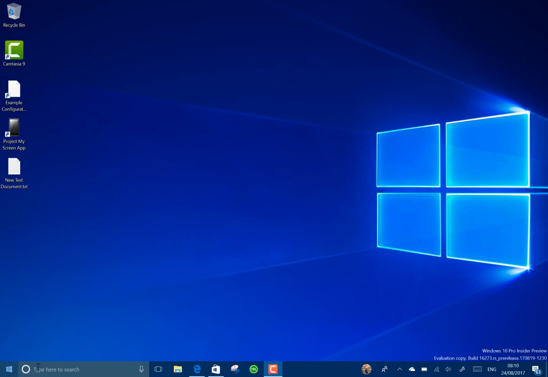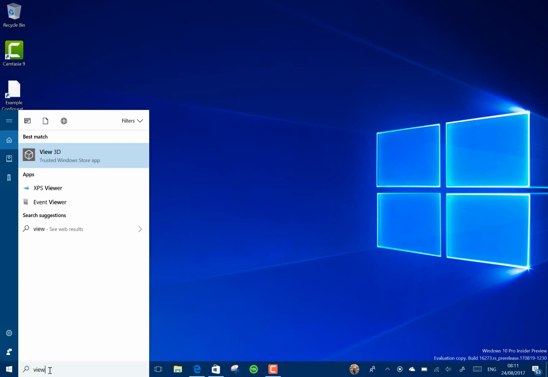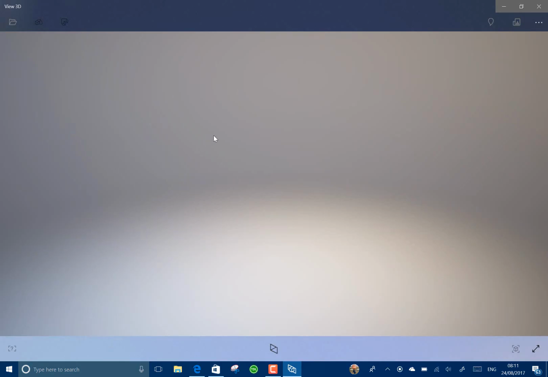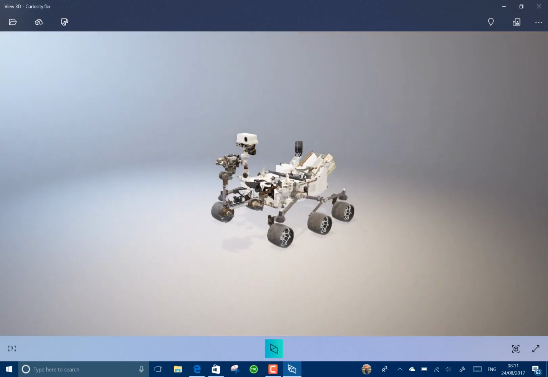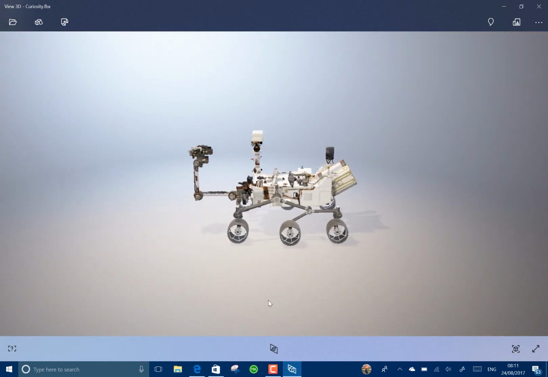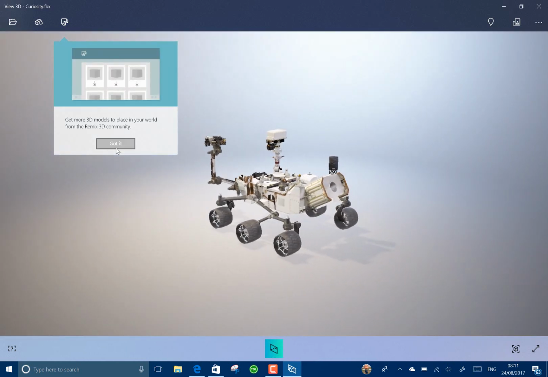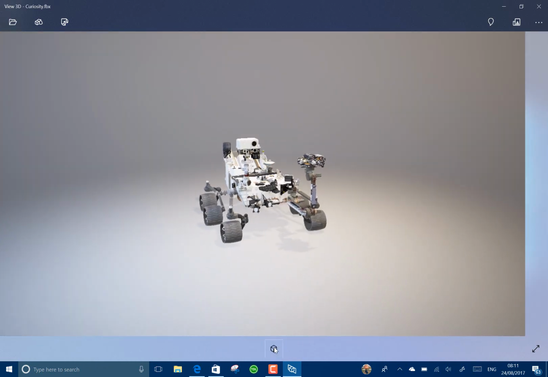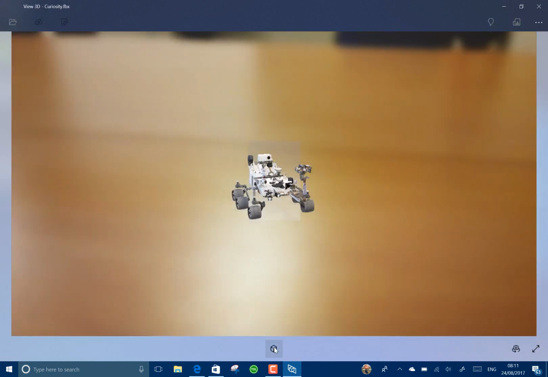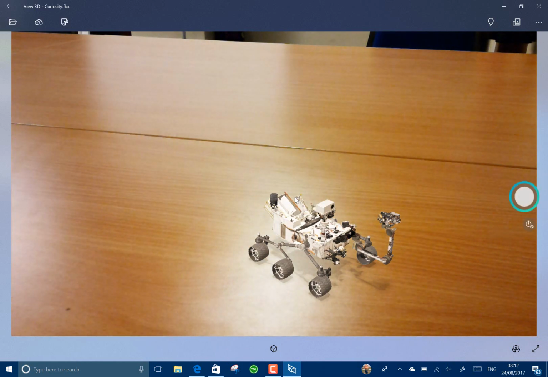And what is new is the View3D app that was shown off at Build, and this works if you're on the skip ahead ring for fast ring builds, where you can pick a 3D object like this, and place it in the real world using your camera. So I'm on my Surface here, so I can choose to place this object. And that is on the desk in front of me. There's my hand on the webcam.